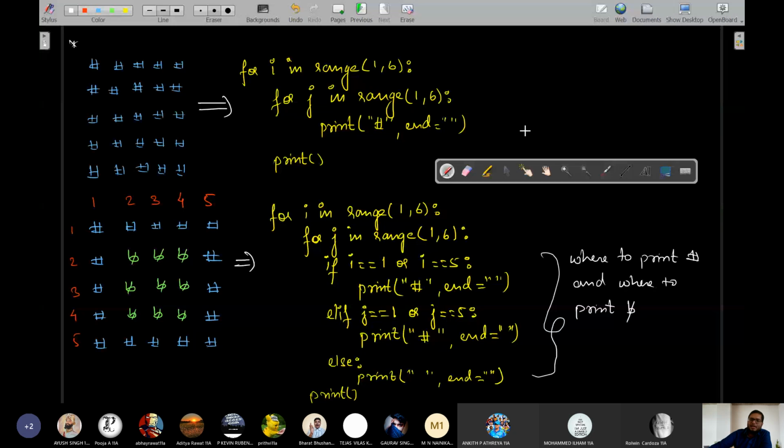Did you understand this concept? For row number 1 and row number 5, every time printing is being done for J, a pound sign or hash will be printed. If that is not the case, then you will check whether the column number is 1 or the column number is 5. If it is so, then you will print hash or the pound sign. And even if both cases are not correct, then everywhere else, wherever printing for J is required, you will print what? Space. That is, all other places.